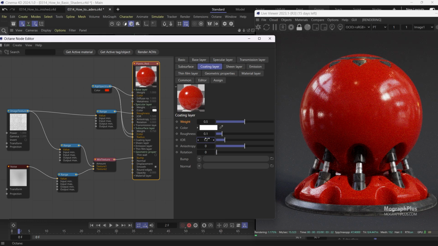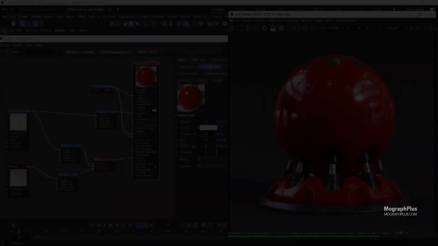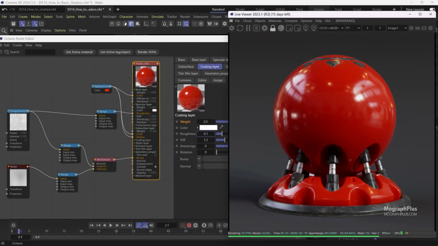So the coating will be limited to only the perpendicular faces. And the roughness can remain at 0.1. And this will add another level of realism to the overall shader. We can go ahead and add a bit of variation to the coat roughness, but this is enough for now.